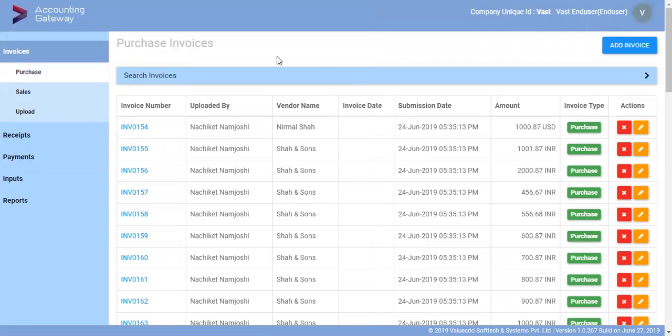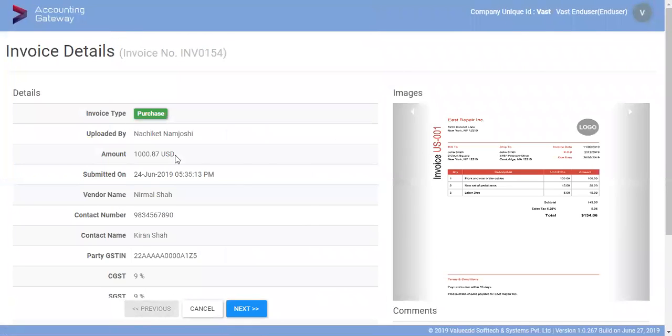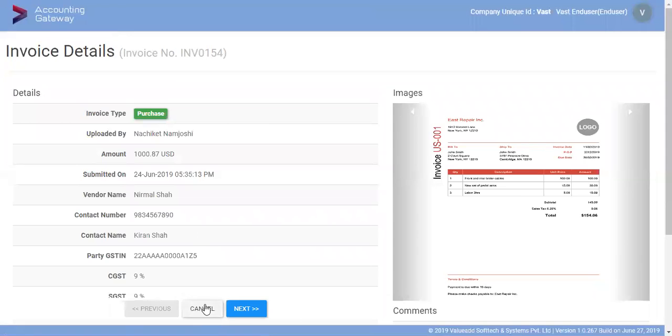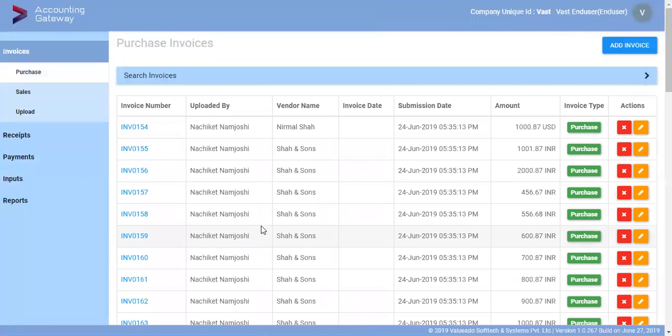Once the invoice is added, we can click on the invoice number to see the details of the invoice. On the right hand side, invoice image is there, and on the left hand side, all the details are there. We can also edit this invoice by clicking on edit button on the right hand side. We can also delete this invoice if it is not attached to any payment or receipt. Then we can delete the invoice too.